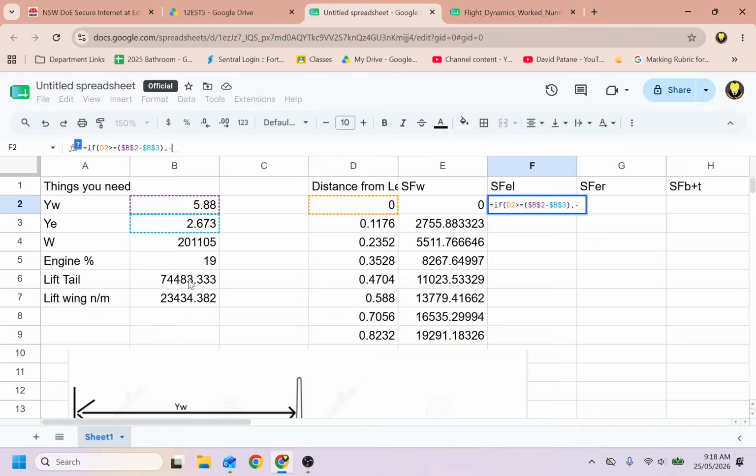So the weight of the engine is the weight of the aircraft, absolute, times this number, 19, and that is for both the engines. So 19 divided by 2, but we have to convert that into a percentage. So 19 divided by 2 divided by 100. So it should make a weight force going down.